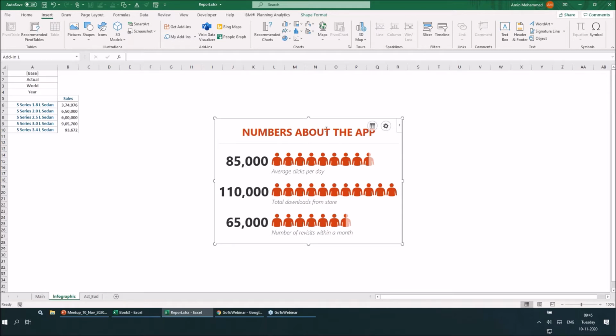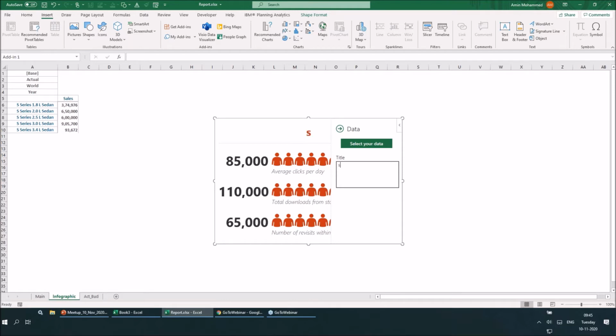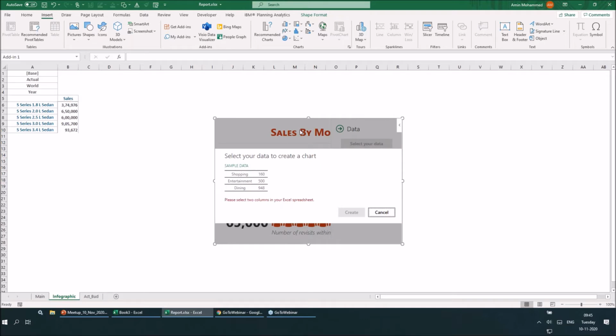To do that, I'll click on this add-in, and in here we have an option called data. I'll select that. As soon as I do that, it comes up with this window, and here I can provide a title. So I can give it a title saying sales by model. Now I can select the data. Once I do that, it provides me the instructions on how my data should be structured. It says to select 2 columns in your Excel spreadsheet. That means you cannot have more than 2 columns for this particular add-in to work.